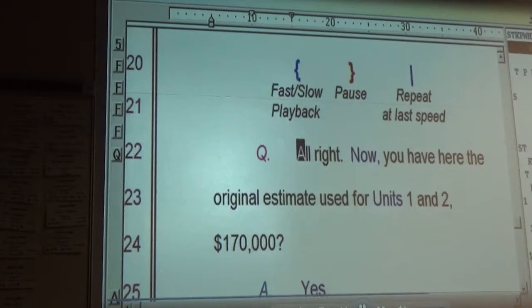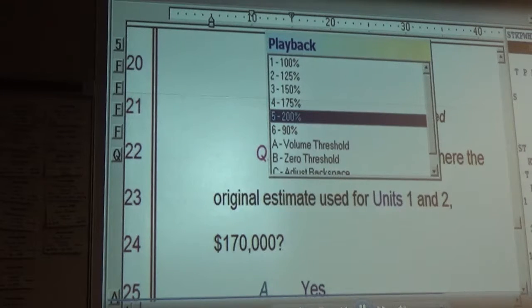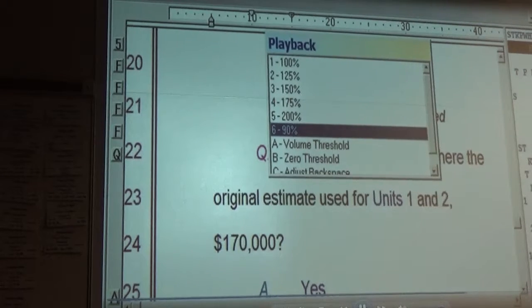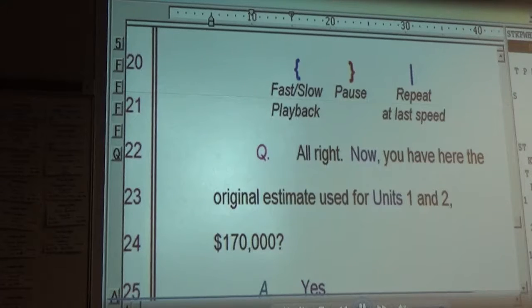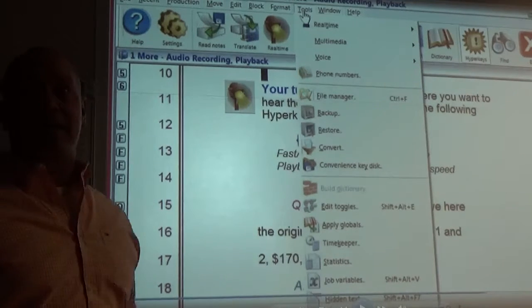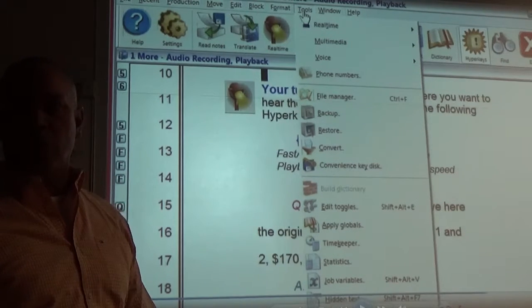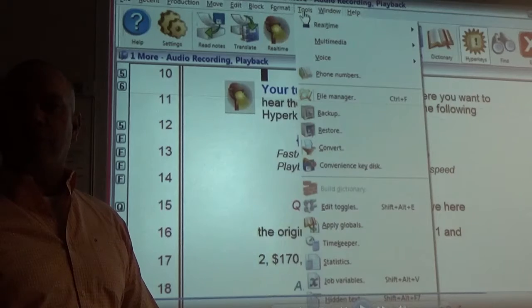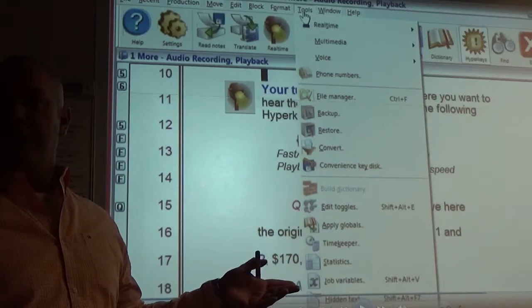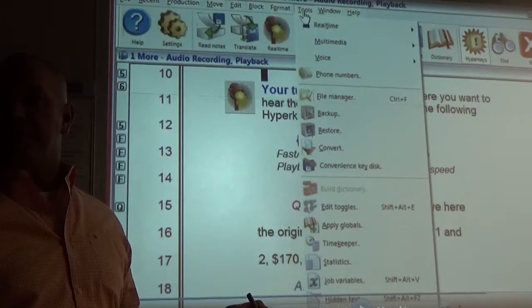Alright, now you have here the original and there are also several faster speeds, as well as a slower speed. So if you're having trouble, or it's a fast attorney, speaker, or whatever, and you need to slow it down, you can, and that's how you do it. Just slow it down to whatever. 100 is at regular speed, okay?